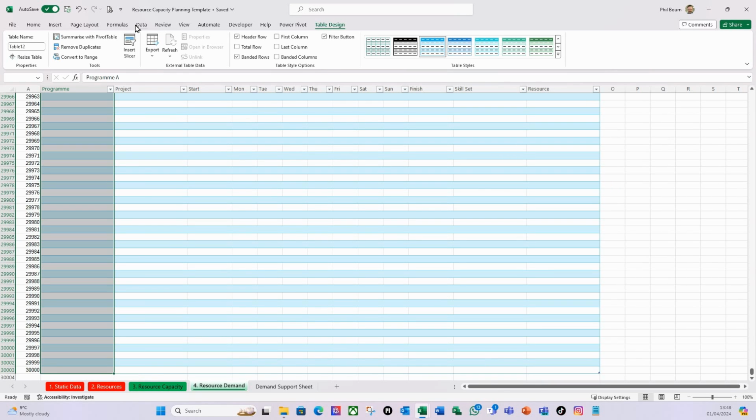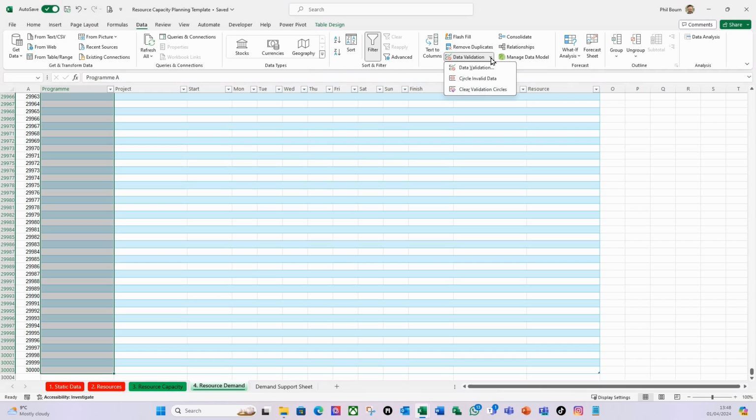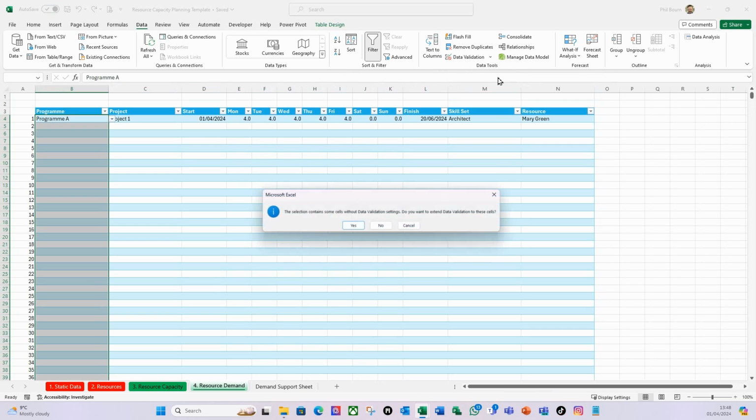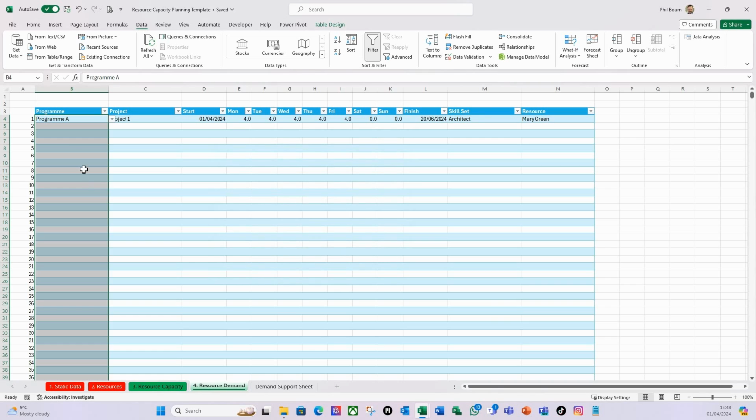And then I'm going to go to the data ribbon, data validation, select data validation. It gives me this warning saying, do I want to copy it to the range selected? And I'm going to go yes, and then click OK. So now that data validation has been copied all the way down.